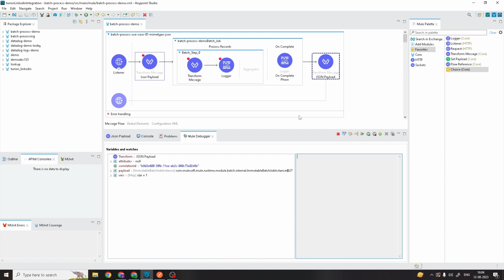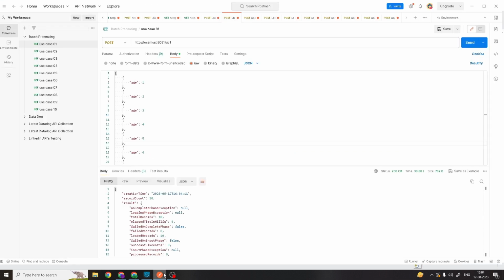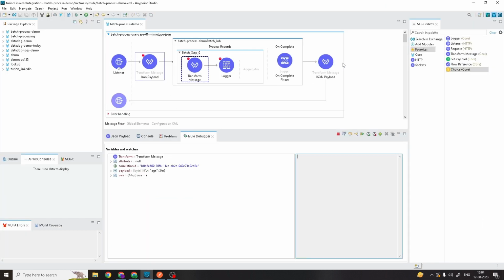Because it's asynchronous, it will not wait for the internal processing, so it will return the response to the user first. It basically shows the loading phase, and you can see the loaded records. It throws the loading phase response to the user, and internally it processes the records asynchronously. When you trigger this flow, it will immediately send a response to the user, and internally it will process those records.